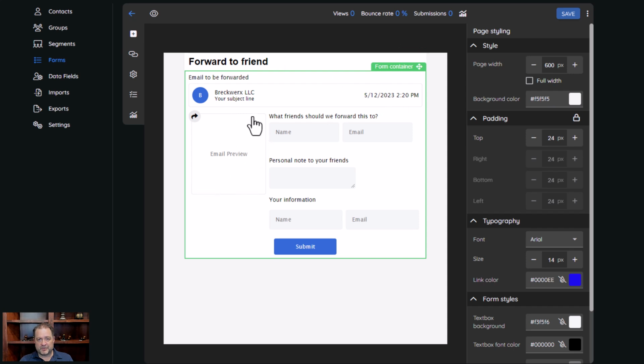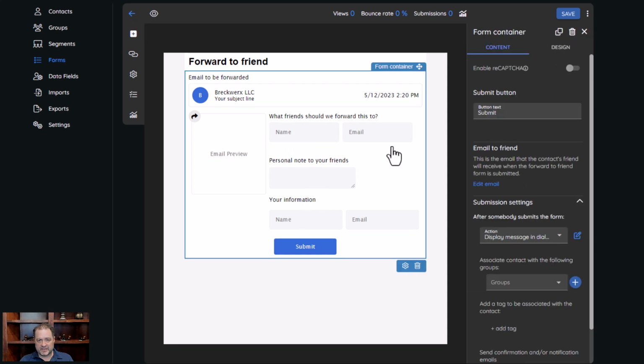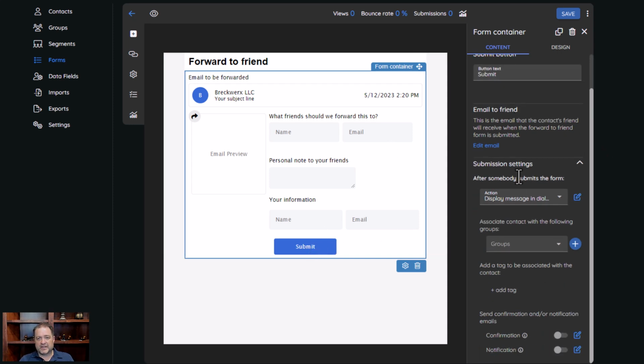There will be a preview of the email, so the contact will see what the preview looks like. They can actually open this up and see a much bigger version, but then they can insert the friends that they can send the email to. So there's some things in here you could do. You could change what the submit button text is, and then what happens when it submits. Do you want to display a message in where the form was? Do you want to display a dialogue? Do you want to redirect to a URL, or do you want to redirect to a landing page?